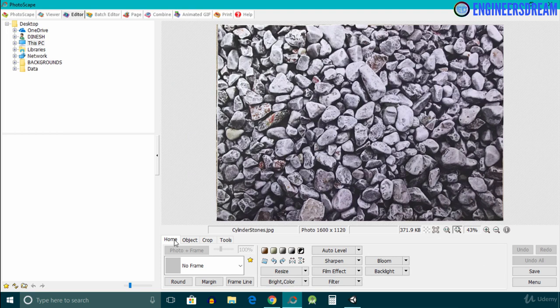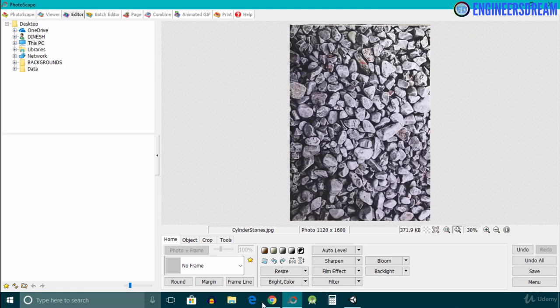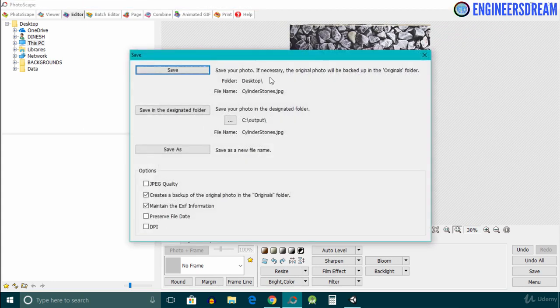Now for rotating this image, I will select the Home tab, and inside the Home tab, as you can see, we have these two options for rotation. So I'll click on the rotate 90-degree clockwise option. Okay, and as you can see, the image is rotated by 90 degrees. Next, I'll press Ctrl S and I'll save this image.